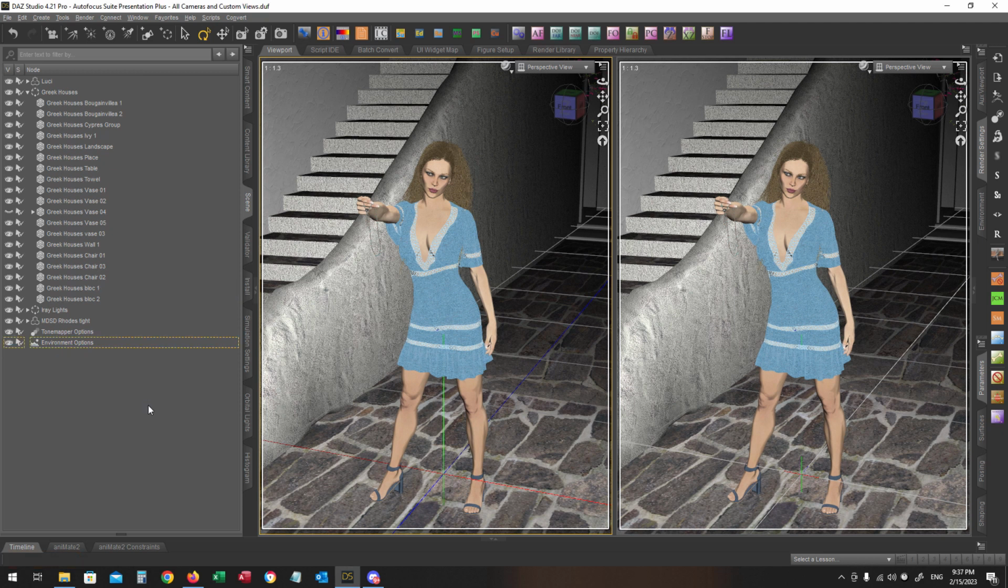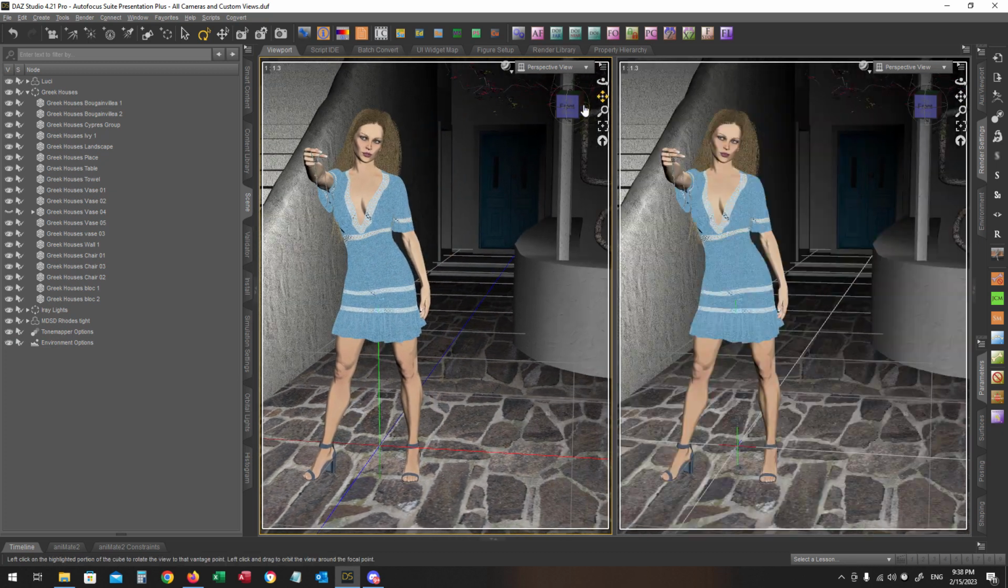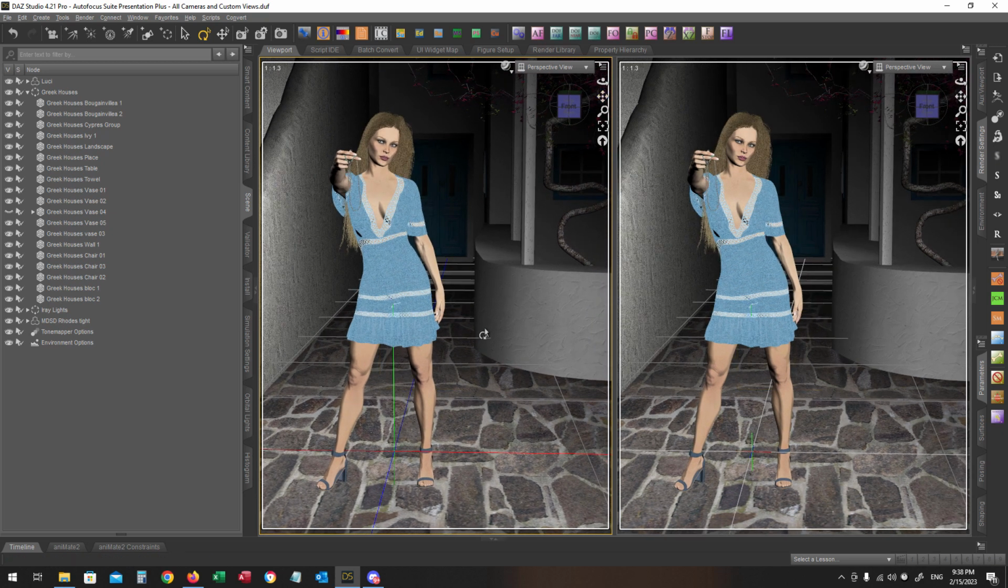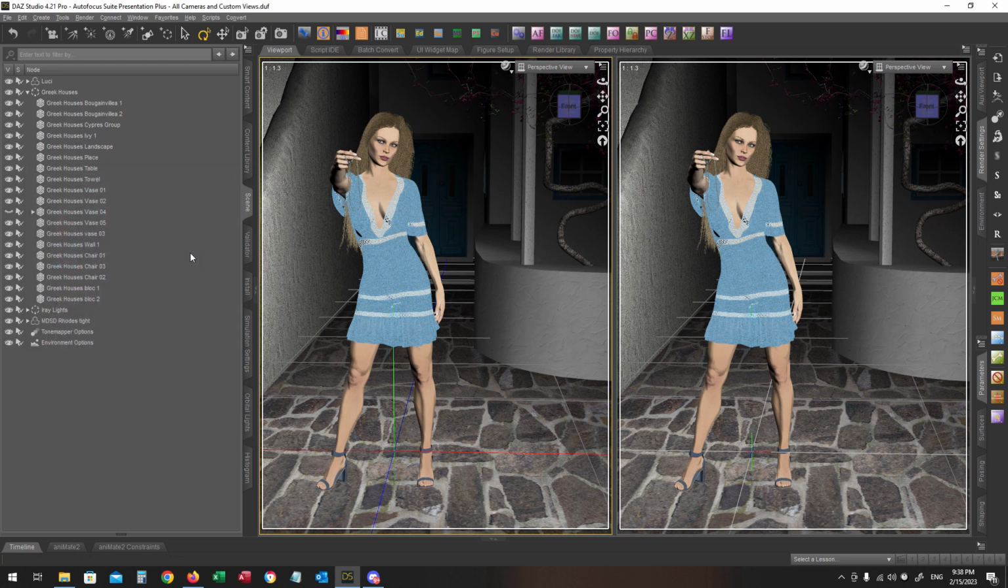Let's create now some new cameras. I can navigate through the scene, find a suitable angle, let's say somewhere here, and now I can press on the Stream Deck this green button with a plus and the new indicator.